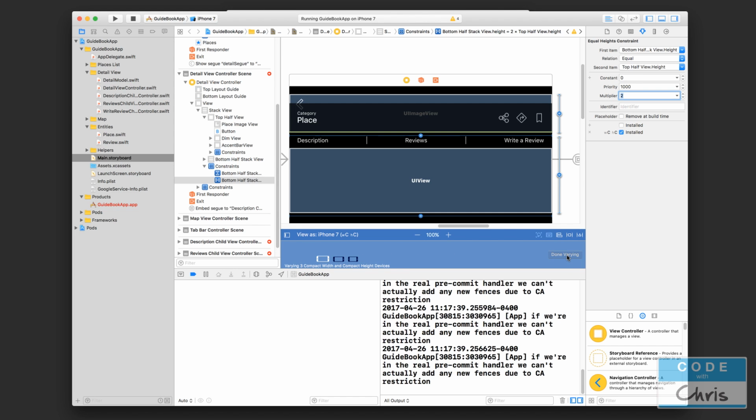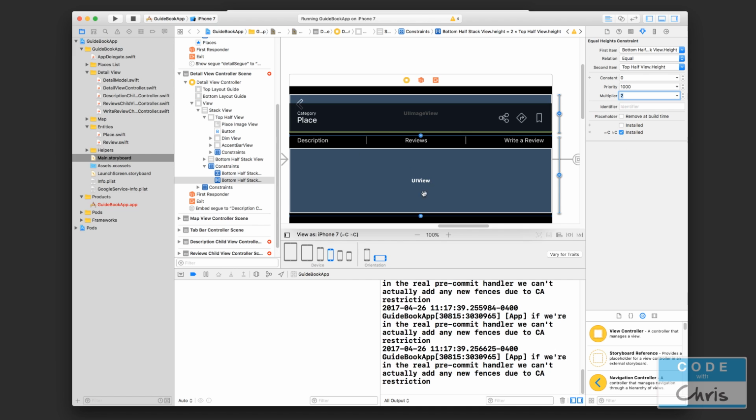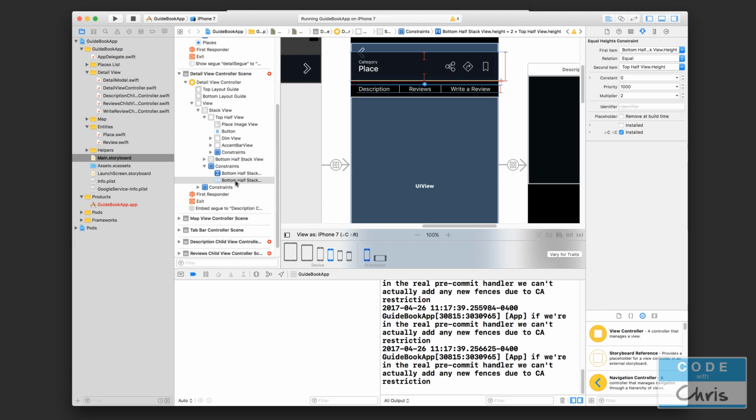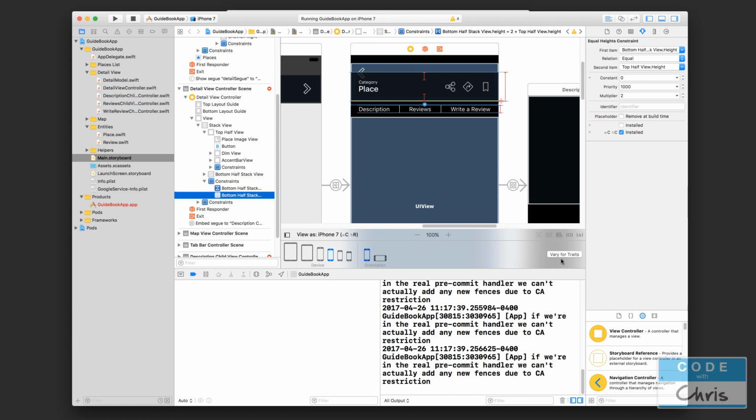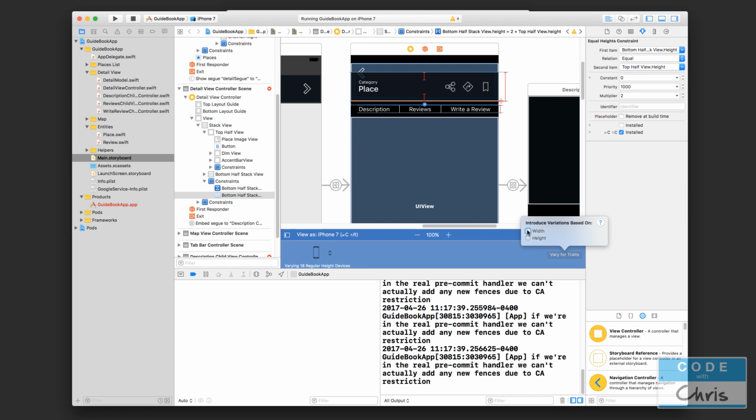So I'm going to click Done Varying now, and I want to make sure that when I go back to the portrait view, you can see that the constraint which I modified is now grayed out. Why is it grayed out? Because you can see it's only installed for compact height and compact width, and now I am looking at the compact width and regular height size class. So what I want to do now is vary for traits again based on the width and the height, and now I can create a new constraint for the two halves.